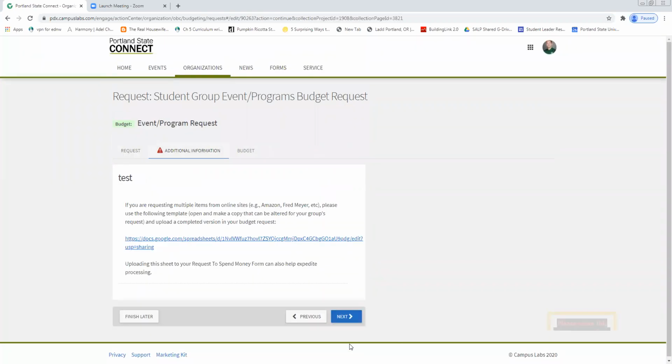So if you're requesting multiple items from online sites, again, right now that's not really possible, but there's a spreadsheet here that you can link to be able to do that and then upload that into not only your budget, but also your request to spend money once your budget's been approved by the OBC.